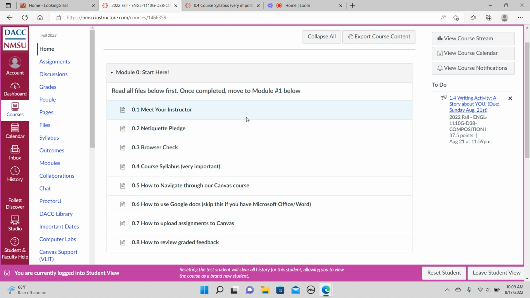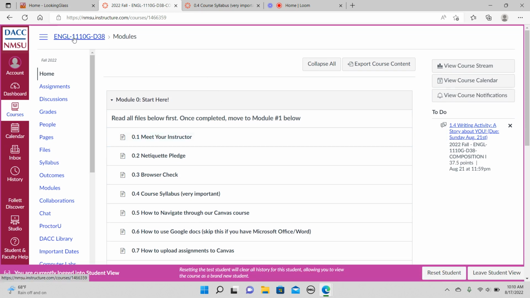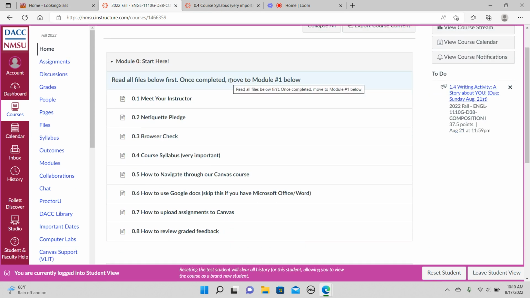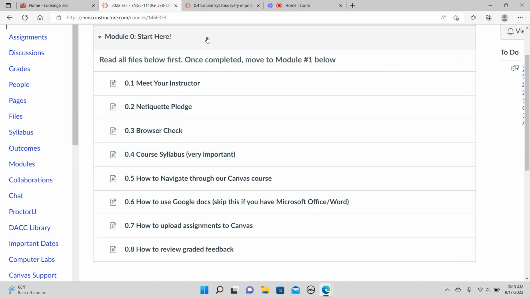Where did I get the syllabus? You might be asking. Where's the file? Like I said, when you click into my course, you're going to be taken to this page. This is our home page. This is where you want to start in module 0. Review all of these files first, please. And where I got the syllabus file is right here, course syllabus.